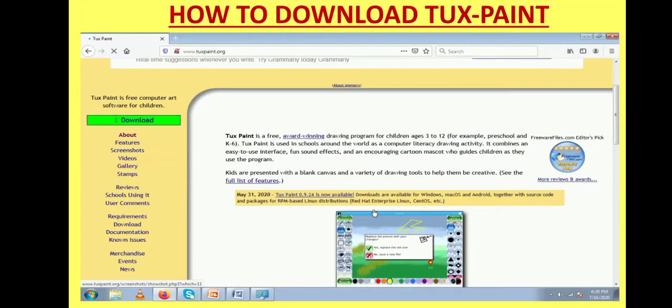How to download Tux Paint. Now, as I told you earlier, Tux Paint is a free software and you can very easily download it. If you want to download Tux Paint, then how to go about it will be explained in the video which will be played in the window.